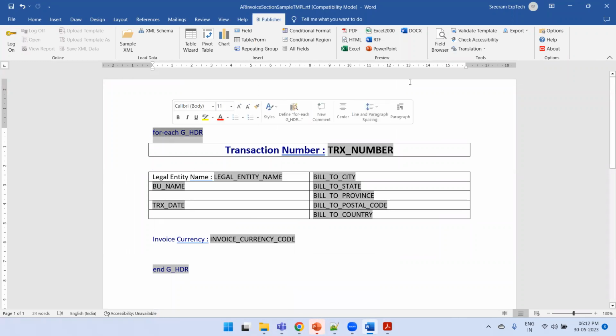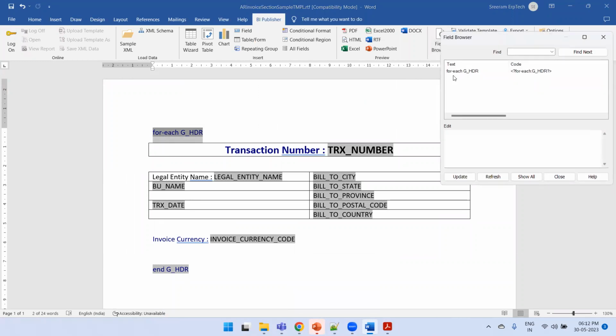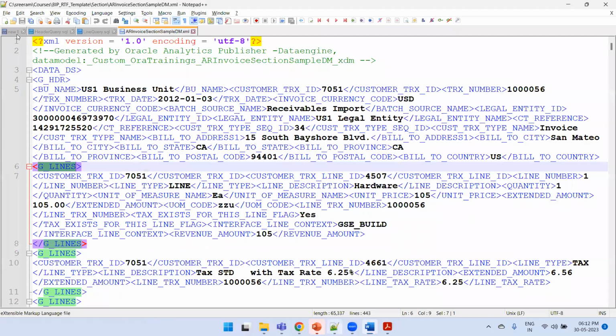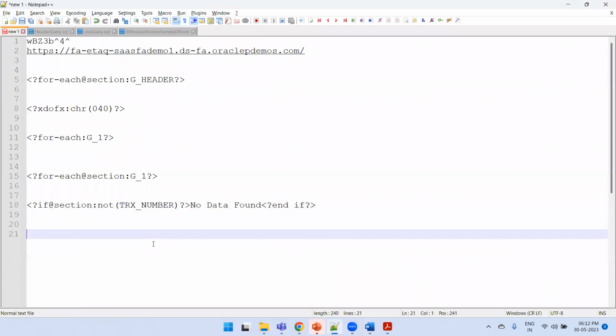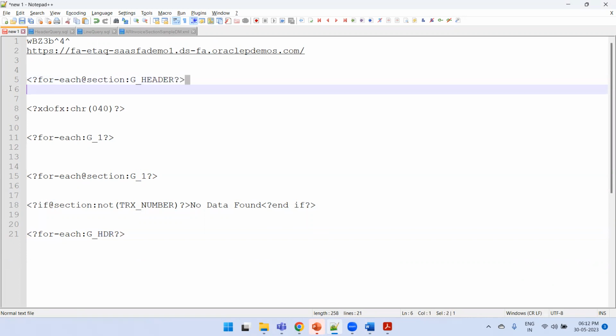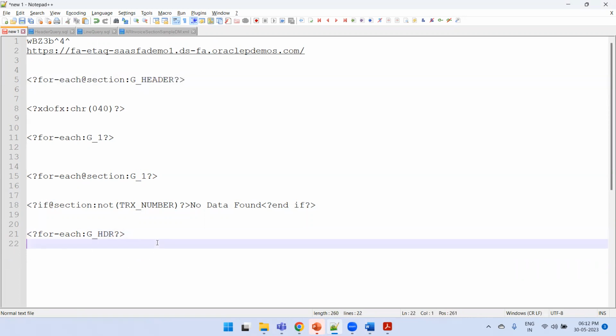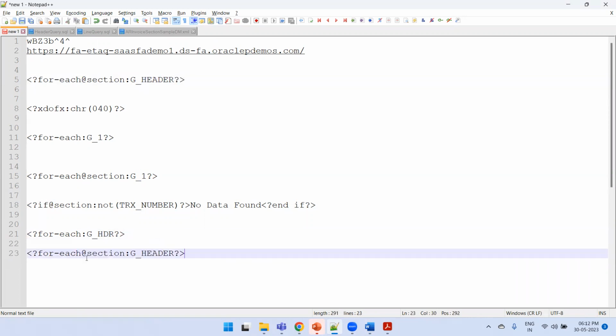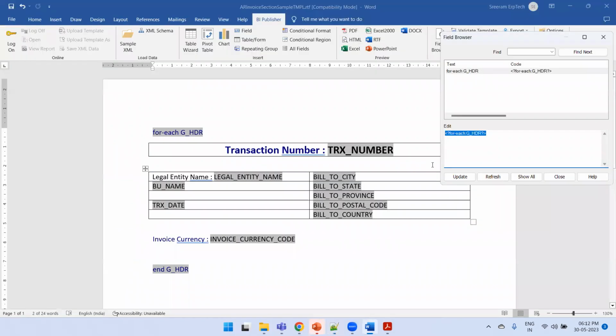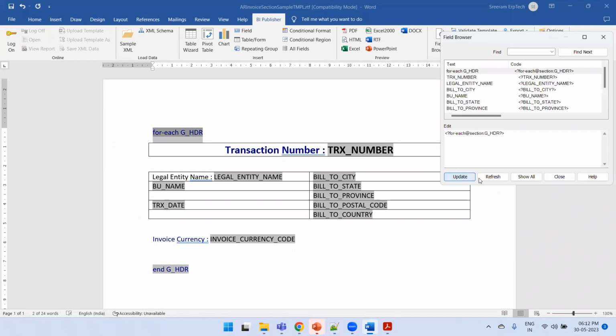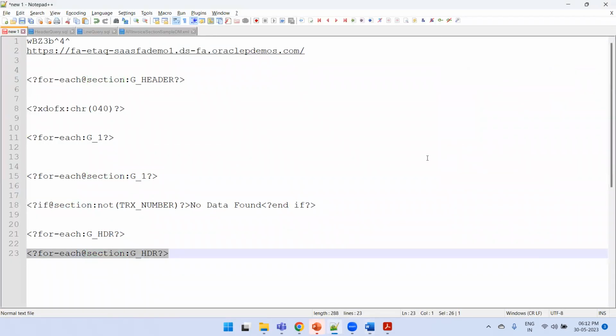What you do, click on this particular default generated for-each tag and copy the default generated tag. And now we have to change this default tag to section logic. So how do we do it? This is the default for-each generated syntax, and we just need to change it like this. Only thing is you just need to add section here. You just need to add at the rate section. Okay. So I'll add it like this and copy this. And here click update, close.